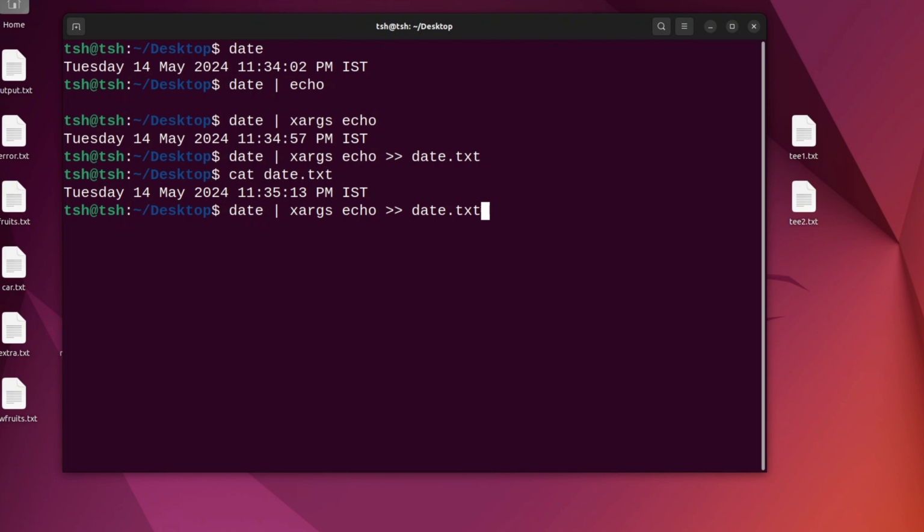I'll show you an example to tweak it. I'll be using echo and then "today is", that's all. And I'll press enter. So what is going to happen is, this is the standard input for echo. However, xargs will also supply echo some kind of arguments. So my standard input and the extra arguments supplied by xargs will be combined together and redirected to date.txt. I press enter.